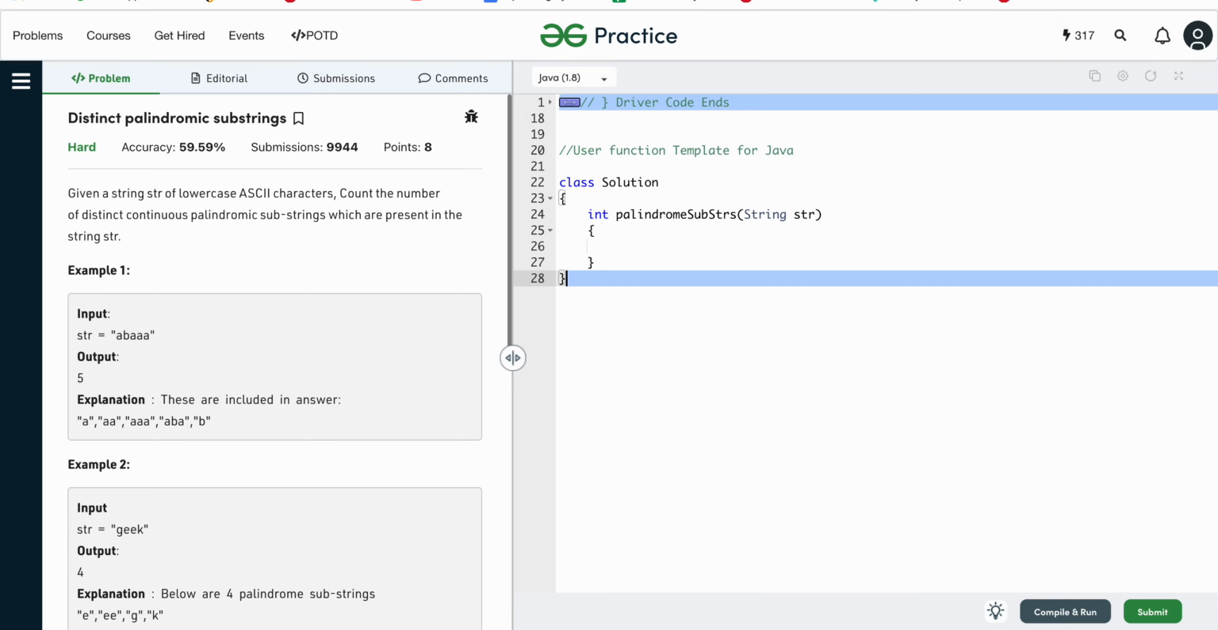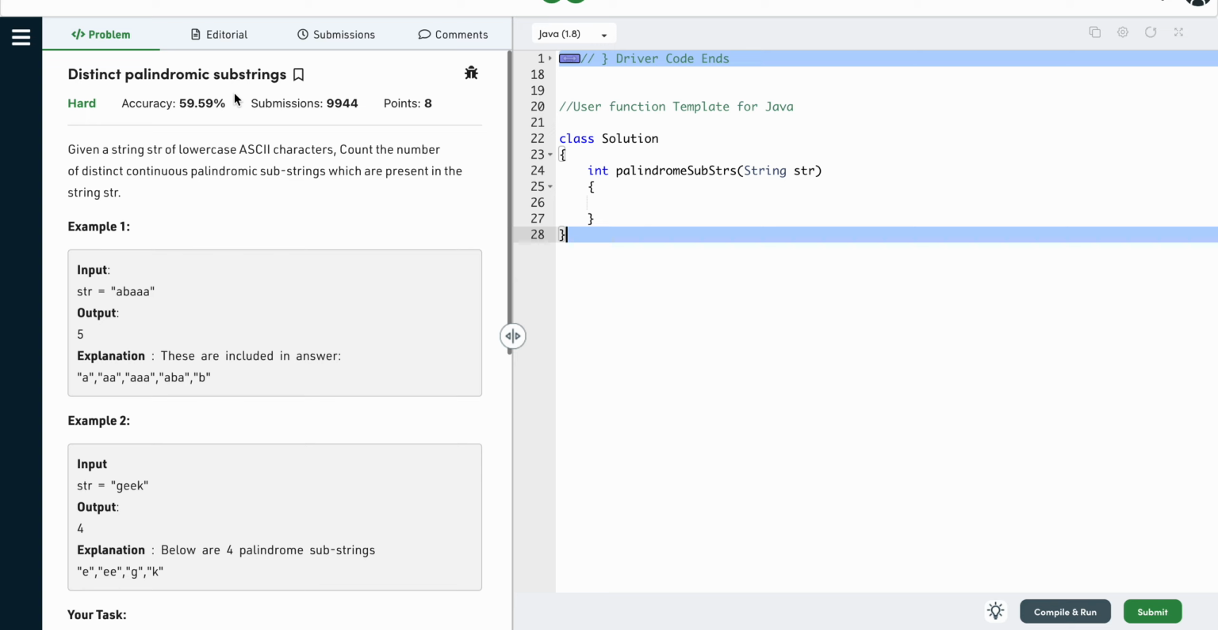So today we are going to solve one GFG problem. The problem name is distinct palindrome substring. From the word substring we can say that we have to find continuous characters. We can't take them in a subsequence manner, like taking A from here and A from here. So it should be in a substring manner.